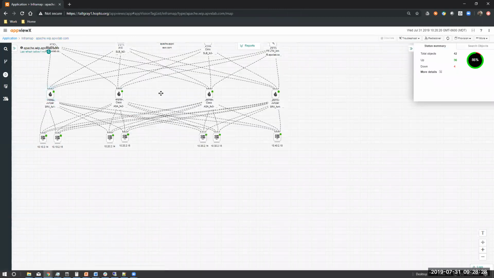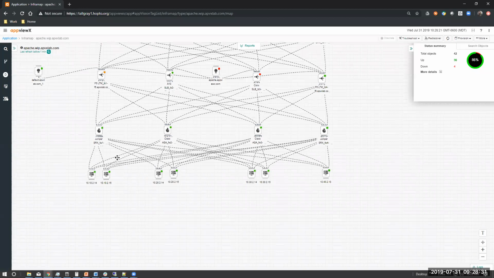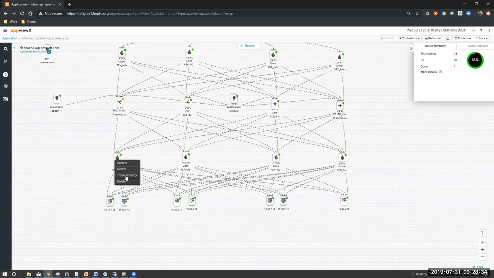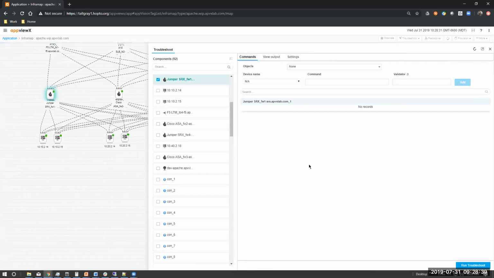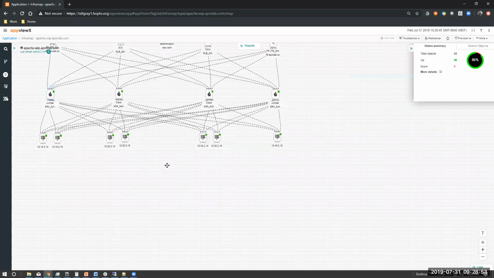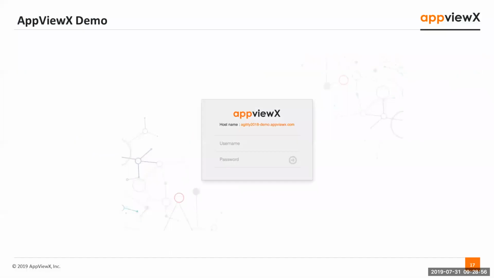I can also perform some troubleshooting techniques from this location by executing command sets. So if I wanted to look at the ARP table, do a trace route, or show the route table from this particular instance, I would have the ability to issue specific commands directly. So that's a brief demonstration of the AppViewX platform, how it enables low-code automation capabilities towards achieving full lifecycle automation.